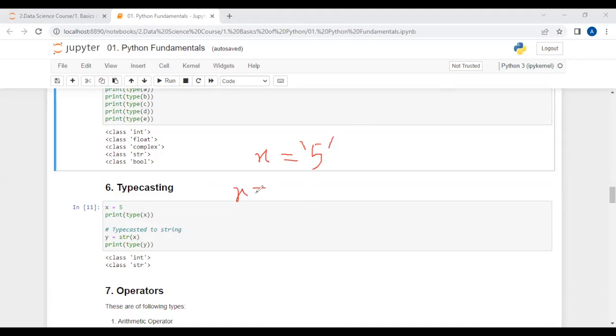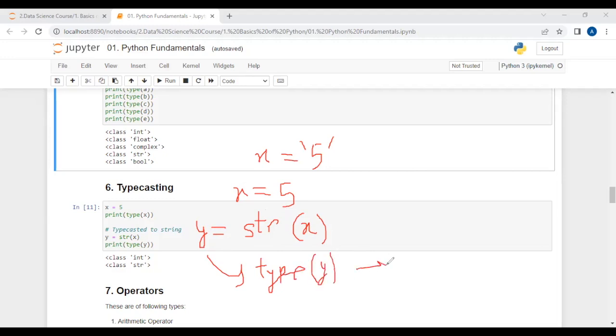But what if I have already declared x is equal to 5 and I want to change it to, let's say, a string? We do something called typecasting. What I do is I write str of x, and I can enclose it within another variable, that is y. So y is equal to str of x. Now, when I print the type of y, it should give me a string.